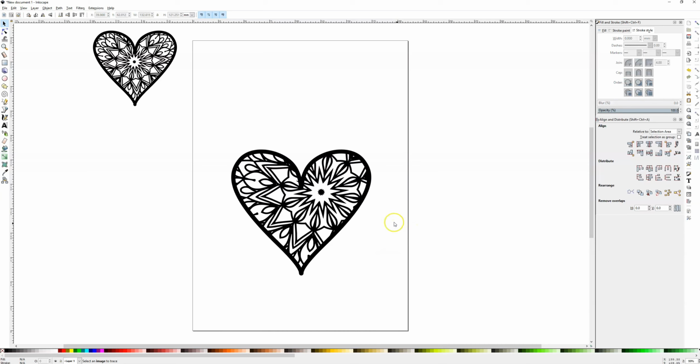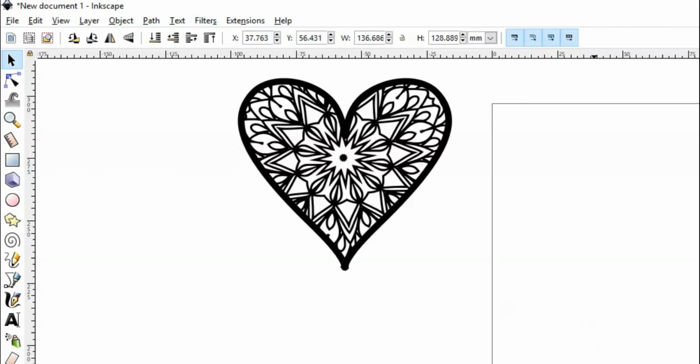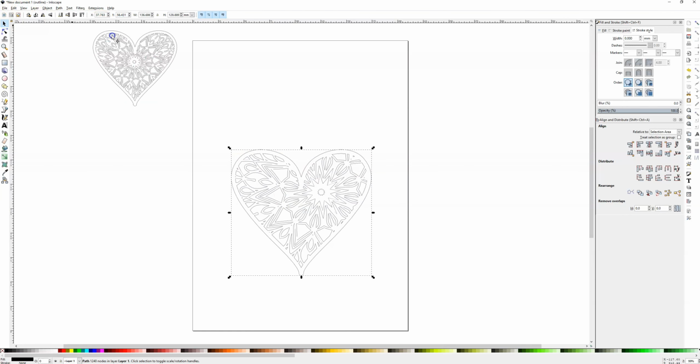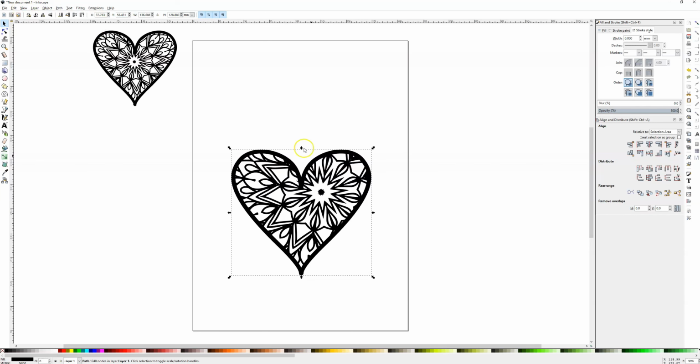But I have one more step, because if you notice, these are two separate elements still. I have the outline of my heart and I have the inside of my heart. So what I'm going to do is I'm going to select both of those items. I'm going to go to Path, Union, and now it's all one full element. I can go to View, Display Mode, Outline to check it, and I can see I have all of those elements there and ready for me to save as a plain SVG and then open up here in my cutting software.